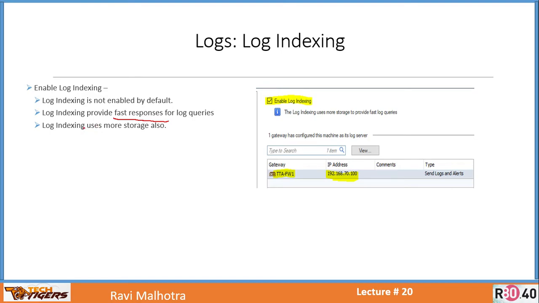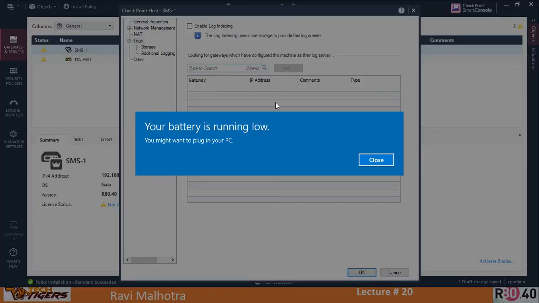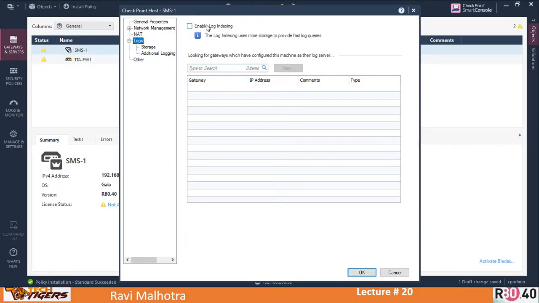But as a tradeoff, just because it's indexing, it needs to create a lot of algorithms. So log indexing uses more storage also. That's something that you need to remember. Okay, so it is also mentioned over here, the log indexing uses more storage to provide fast log queries. So the moment you check this option here, the log indexing uses more storage to provide fast log responses. All right.